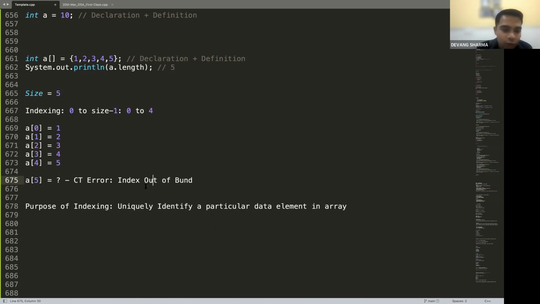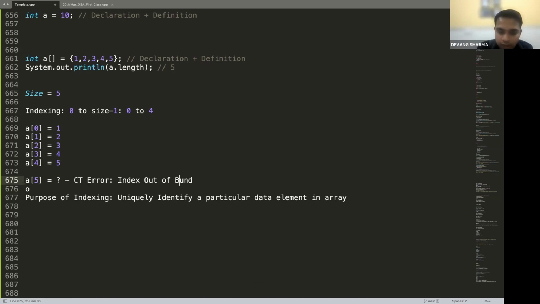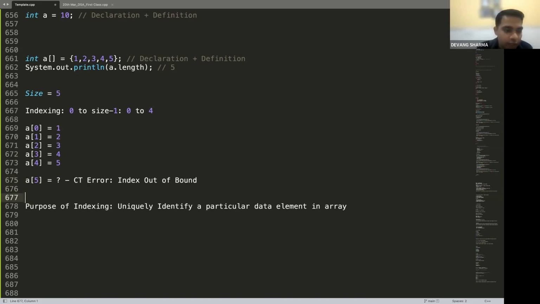Why will index go out of bound? Because you are creating an array of size 5 and you are asking me to access the sixth value. N index means n plus 1 value you're asking me, right? This is first value. This is second, third, fourth, fifth value. You're asking me the sixth value to access. There is no sixth value. That's why it will give you this error. This part is clear to all. Just let me know.